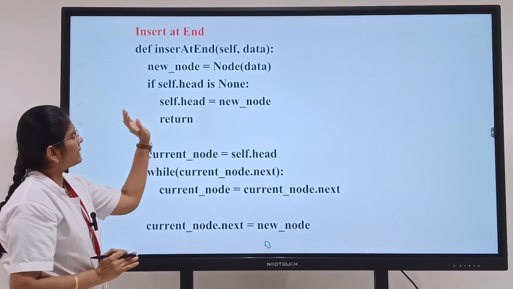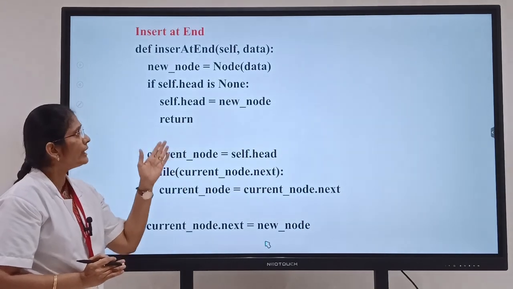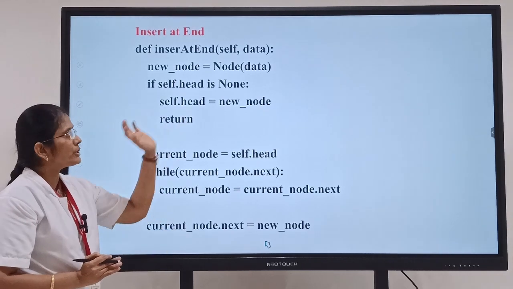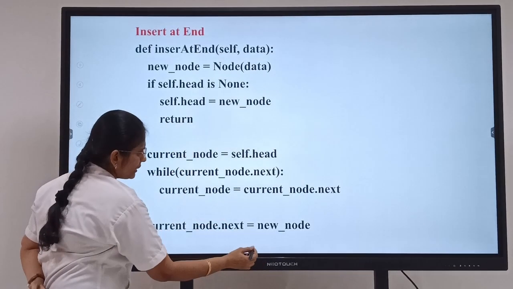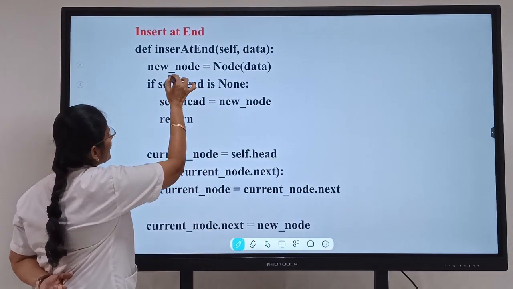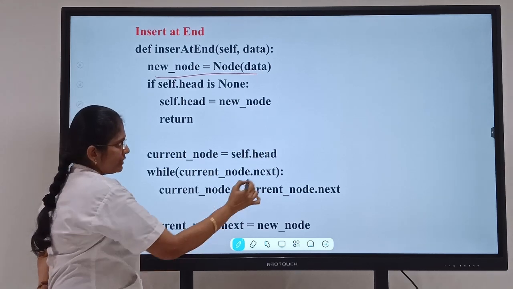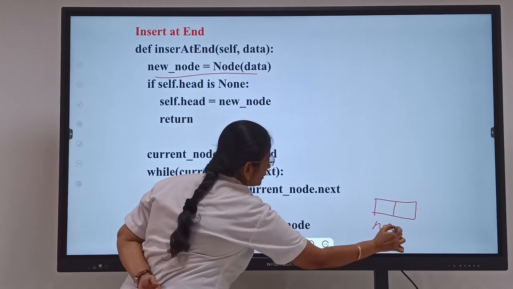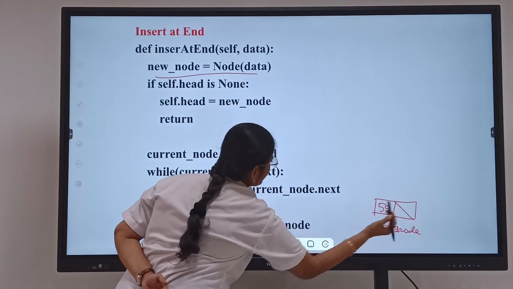Okay. So now we call this function insert at end. This insert at end contains two parameters. One is self, that is the self reference object. Then another one is data. What data do we want to insert into that particular node? That data is stored in that data variable. Okay. Now you create a node using this node class. So this is the statement for creating the node. Okay. So now we assume that one node is created. That node name is new node. That value is 50.